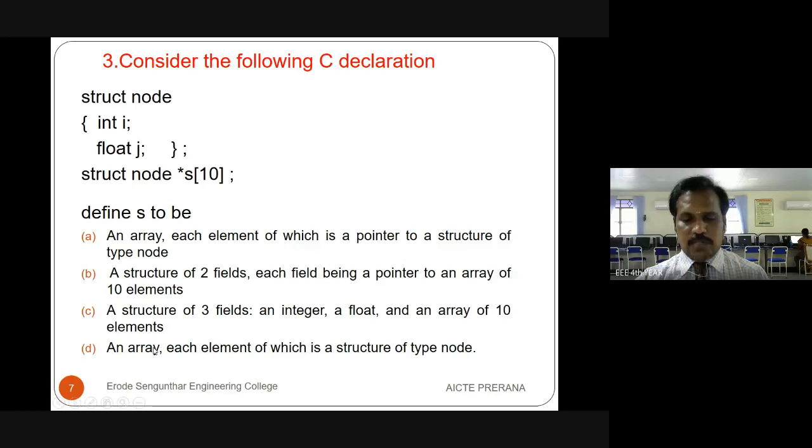And the fourth option is an array, each element of which is a structure of type node. Structure node contains i and j. It is an array, each element of which is a structure of type node. Node is this type. It is an array, each element being a structure node. These are all included in this structure.